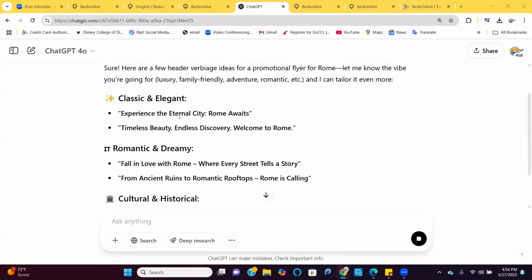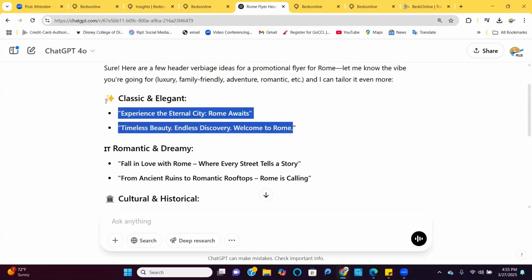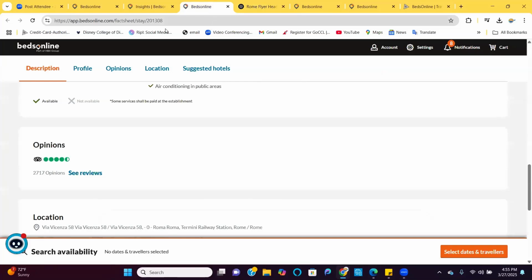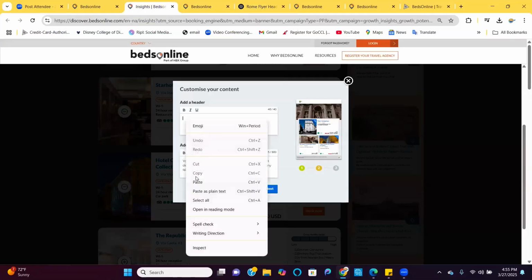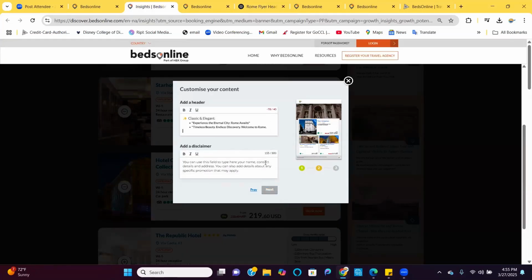Oh, I like this one. Classic and elegant. Experience the eternal city. Rome awaits, timeless beauty, endless discovery, and welcome to Rome. Also, oh, I like this one. Let's go with this. All right, that's nice. So I'm going to paste this here as the header to customize my content. Oh no, it says I have too many characters. Here, let me just erase the second line. Oh, okay, so maybe I'll erase this. Let's see.